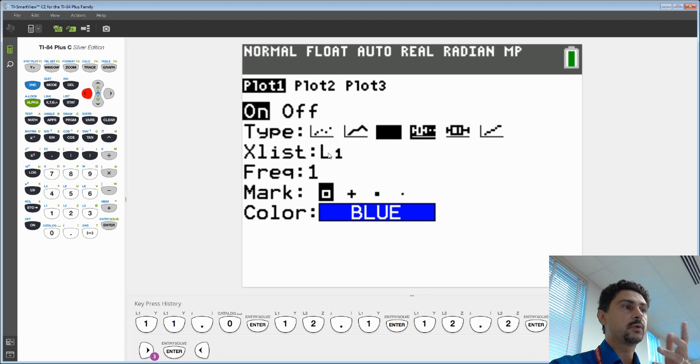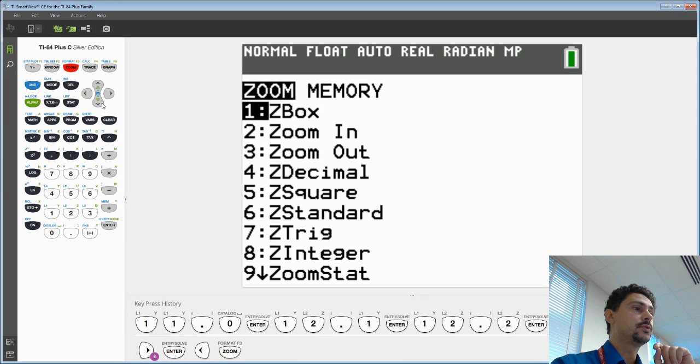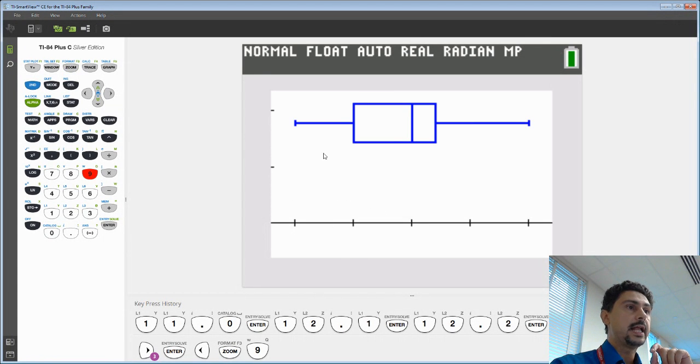Now you'll notice it asks, where's the data coming from? List one. The types I'm teaching you right now are from a single list. Don't worry about the frequency other than make sure it's a one. The mark is just your choice. I like what they give us. And now we can go to graphing. But before we hit the graph button, always go to zoom, and zoom stat number 9. You can actually just hit the button number 9, and it will make a very nice graph for you.